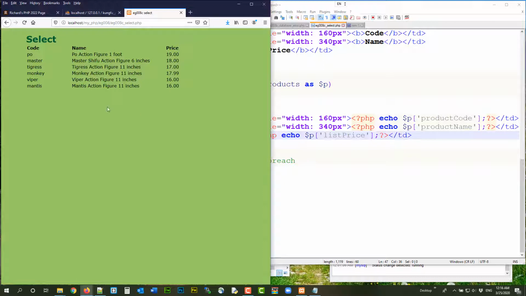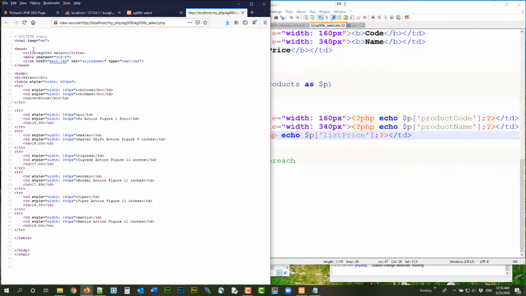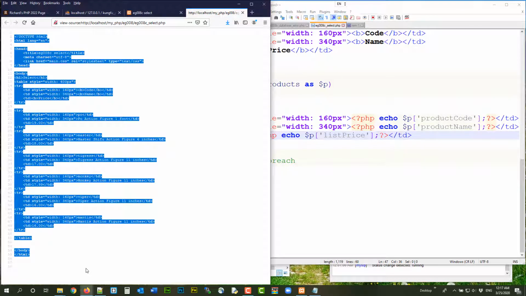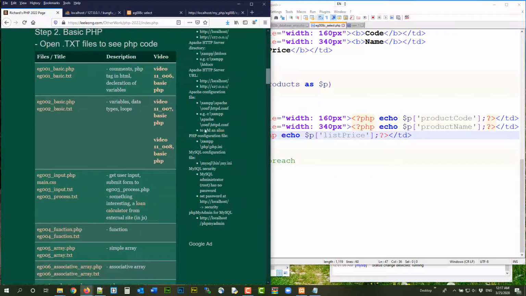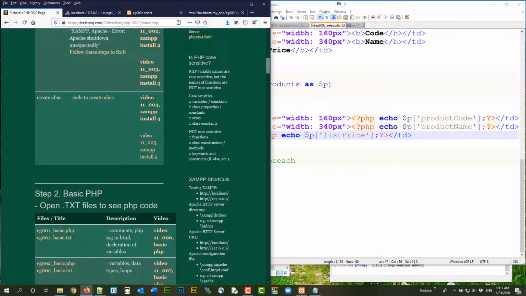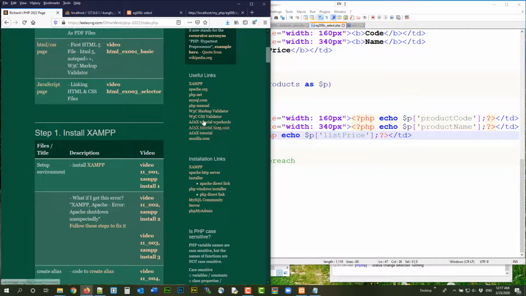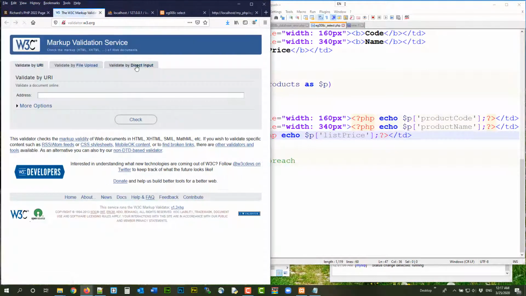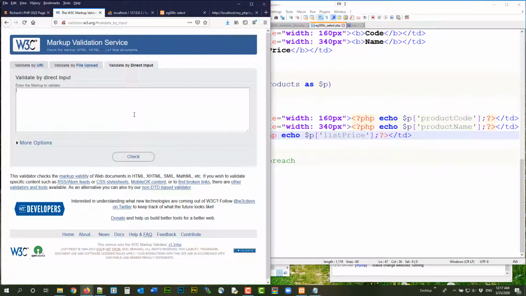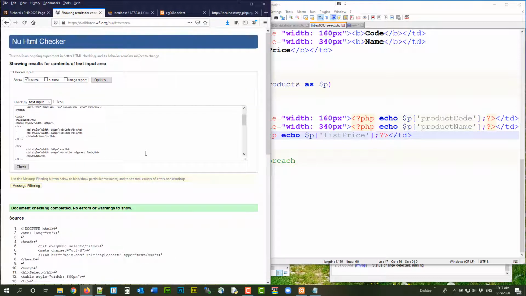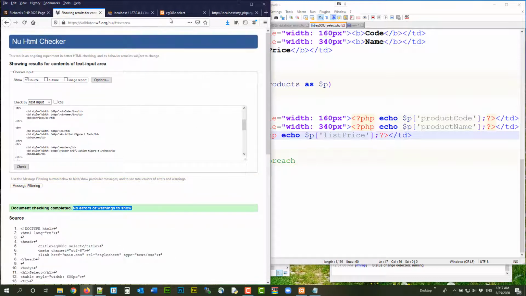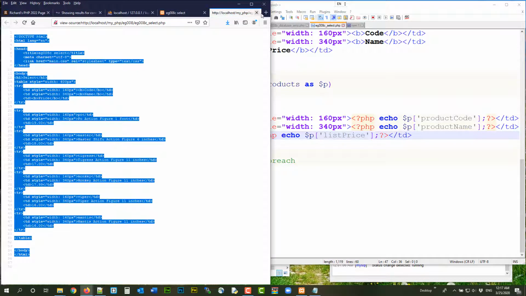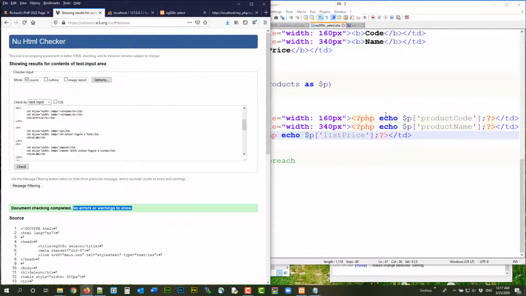So to validate the PHP, you view source, copy everything, come back here, markup validator, direct input, fingers crossed, no error. You're good. Your PHP file is good. If you have any error, you have to come here and fix it.